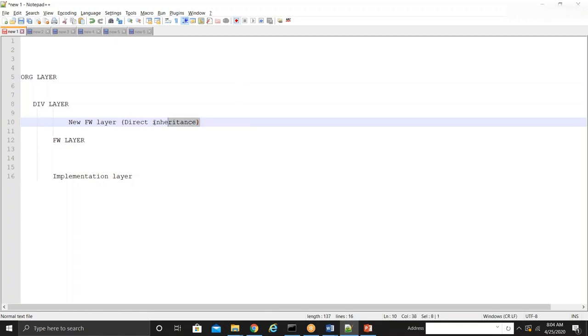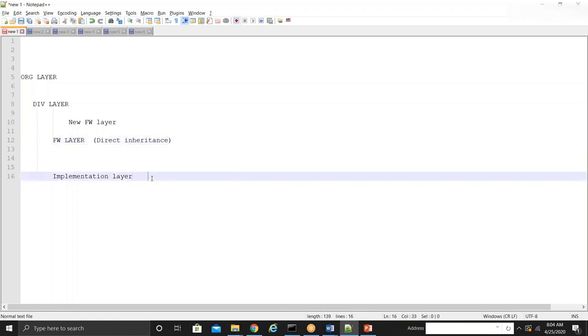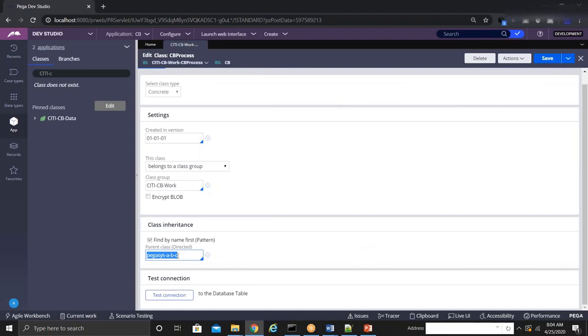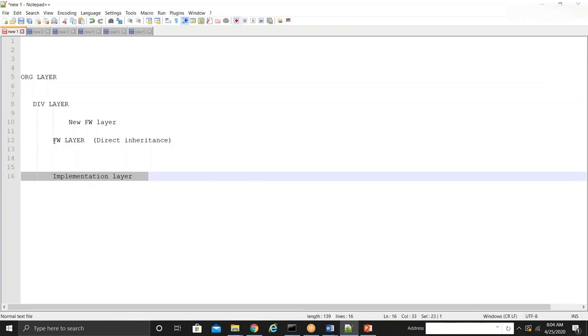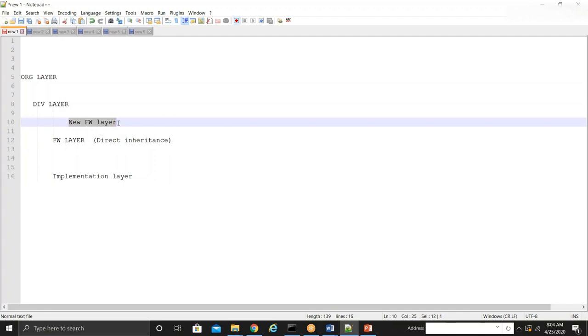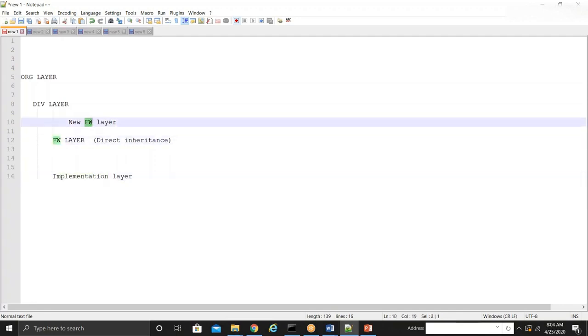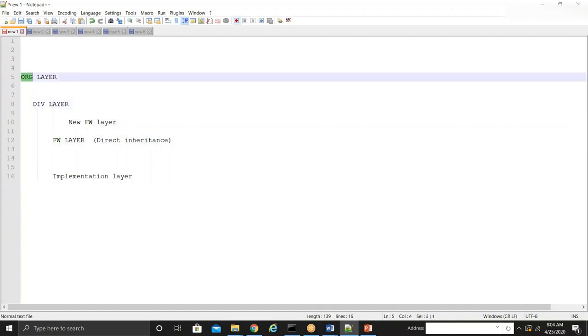Now you can ask me, why not in the implementation layer? Look at this. Can you have more than one directed parent here? No. If I say this is my directed parent, then how can I inherit from this again? I can't. So this is a child, this is the parent, whose parent is this one, and so on.